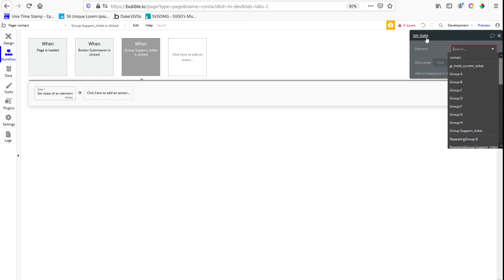And for those who don't know, a state is a variable that lives at the client level on your user's browser, and disappears when you open and close the browser. It doesn't persist, or not even the browser, the actual page itself. It doesn't persist like it would in the data tab.